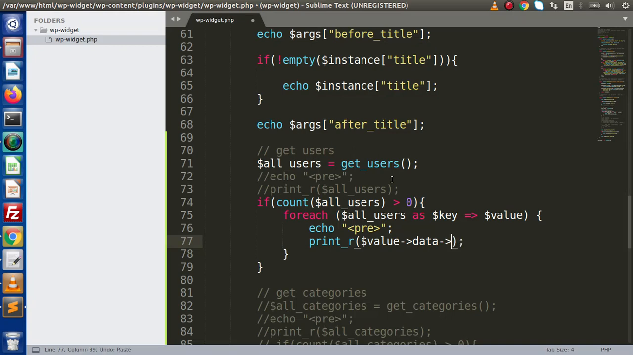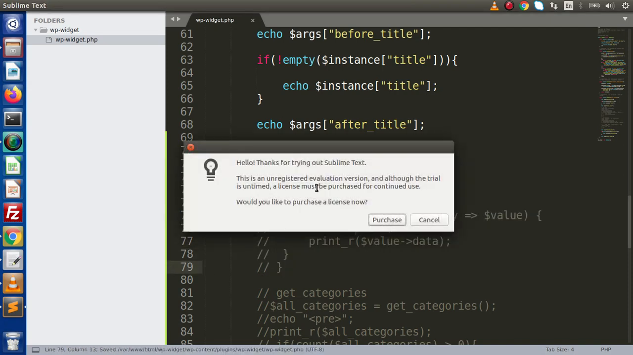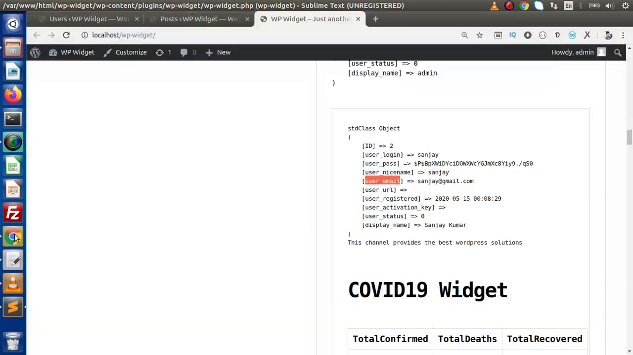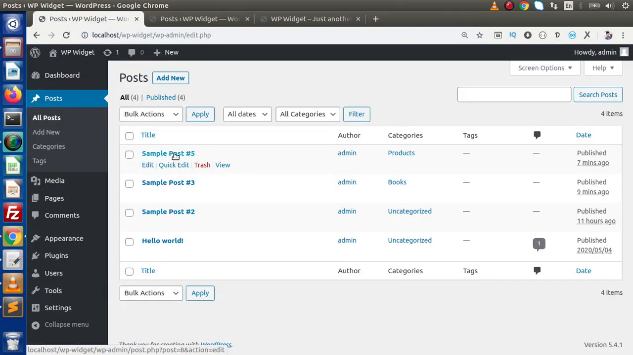So this is, guys, the way to get all the users from our database. Now let's say we are interested in getting all the posts we have inside our database. If you go inside our admin panel, go to Posts, right now we have 4 posts. Now we are going to take all the posts from this database and print them inside our custom widget.